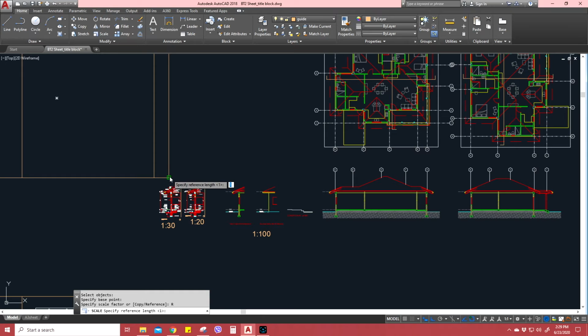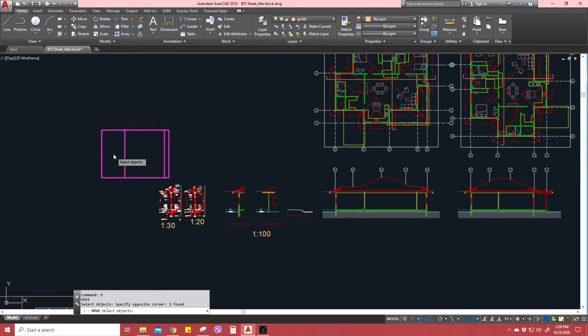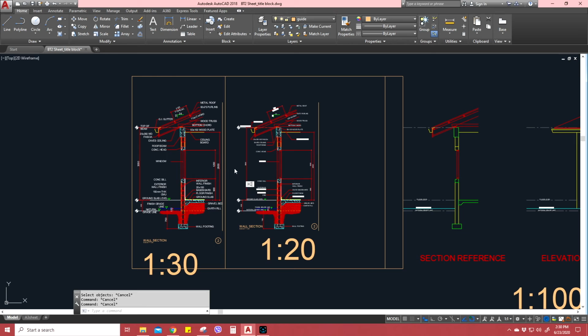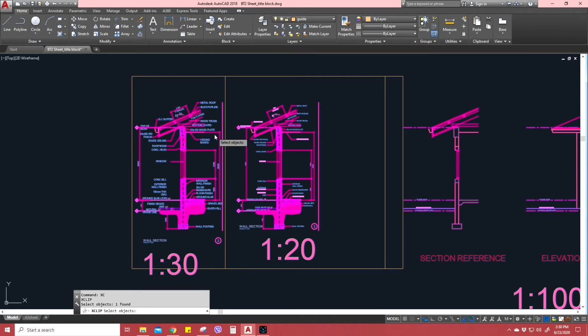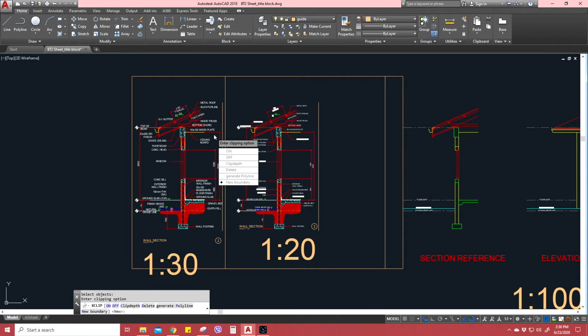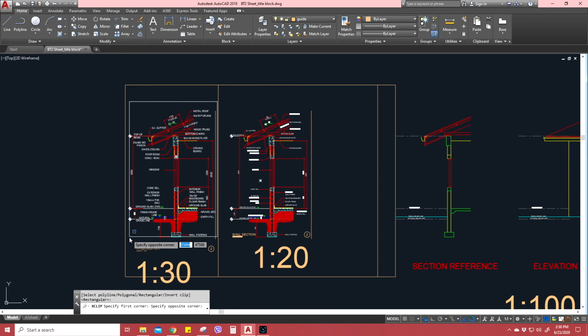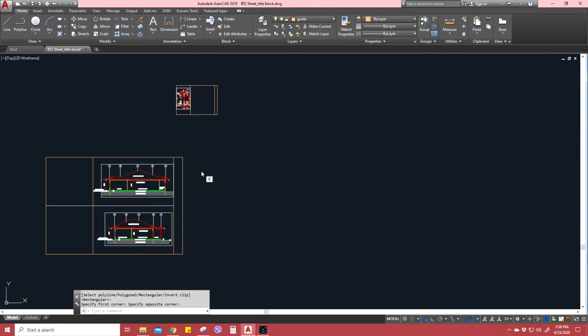Input 100 for reference length. Then type 30 for new length. Move the 1:30 border to fit into the 1:30 detail. X-clip the detail to fit inside the space. Type X-clip frame and change the value to 0.